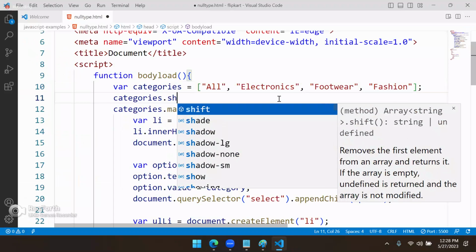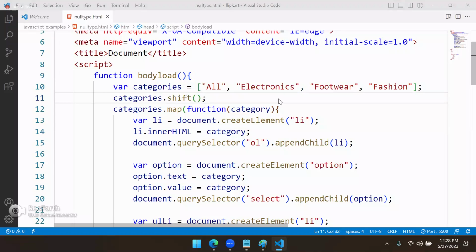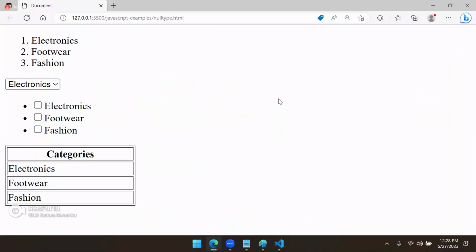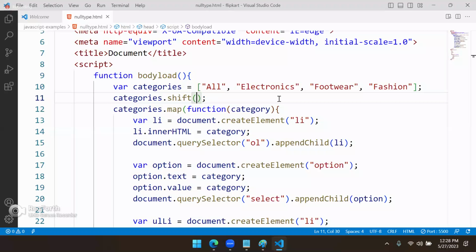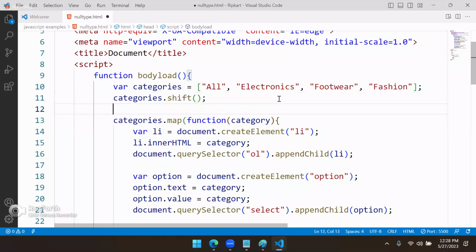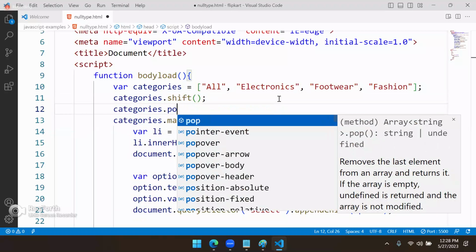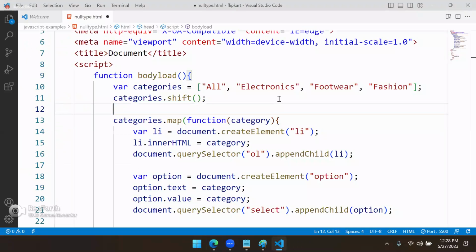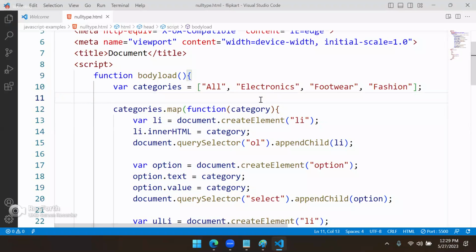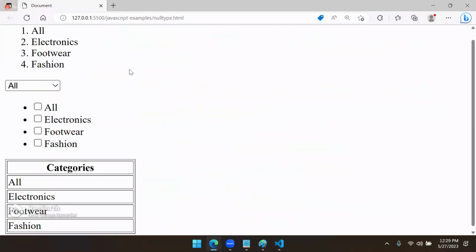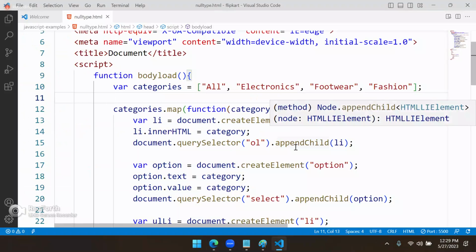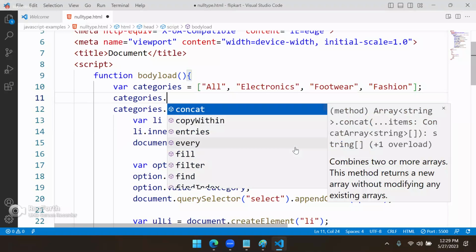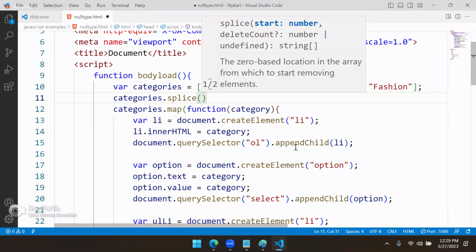Suppose I want to remove this first one. Then what do we do? Categories dot what? Shift. Shift means the first one will be removed. I want to remove the last one. Then what do we have to use? Categories dot what? Pop. Pop will remove the last one. If I want to remove a specific one, suppose I want to remove footwear, then how do we remove footwear?